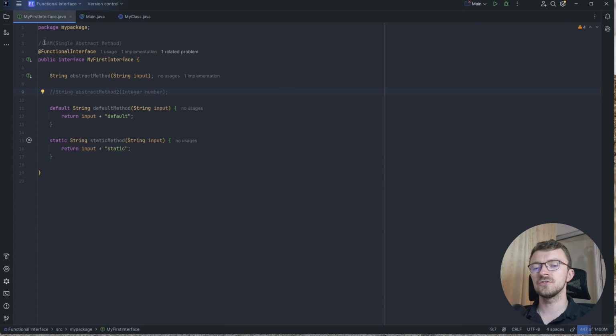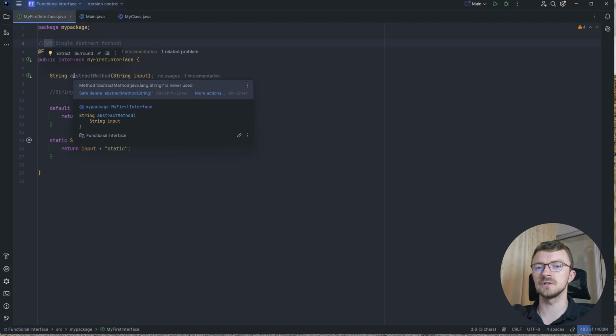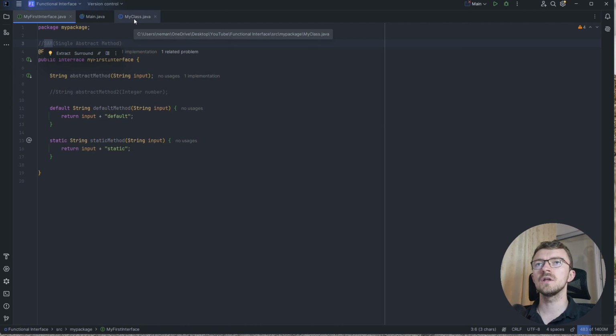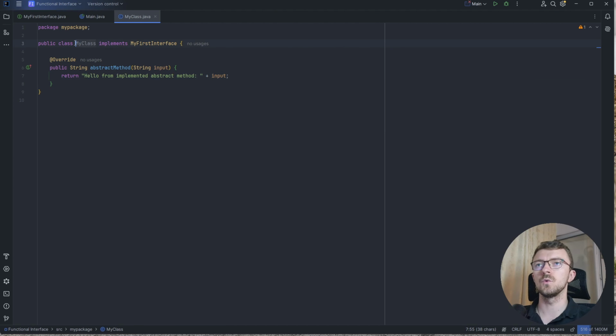Another name for functional interface is SAM interface, or single abstract method. As the name suggests, single abstract method means that it only has one abstract method. So let's see how we can implement this in a class. I have created one class named MyClass that implements my first interface and overrides this abstract method.